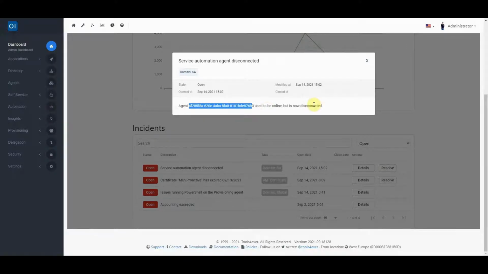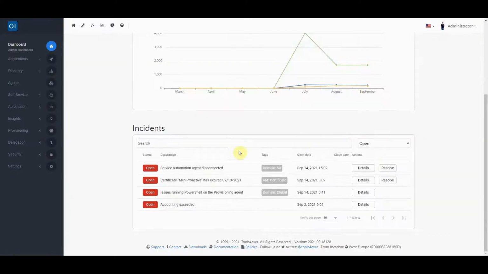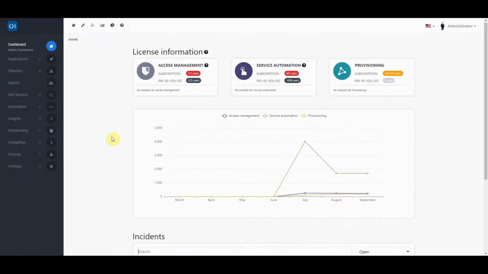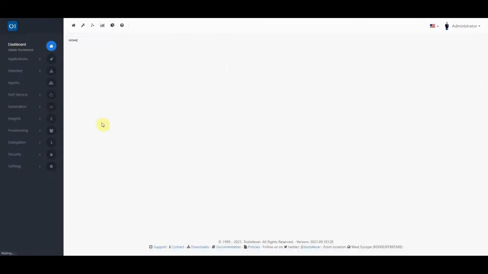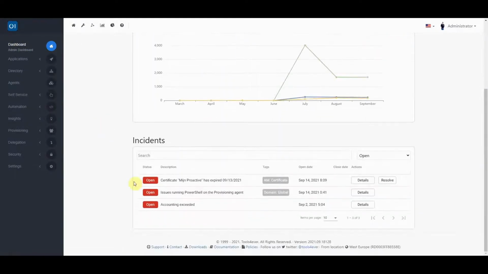So whenever you have multiple agents, each agent will have a unique identifier, and per agent, a message will be created if that particular agent is down. You can manually resolve this incident, or you can just start the agent again. That's what I am doing right now. And the incident will automatically be closed. So I'll refresh this page. I'll navigate to the incidents, and now you can see the incident is not there anymore.